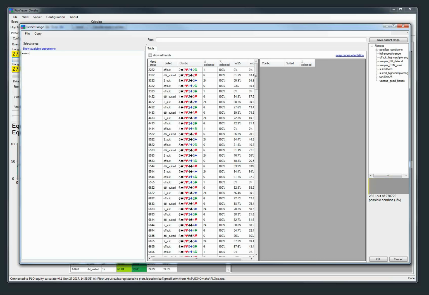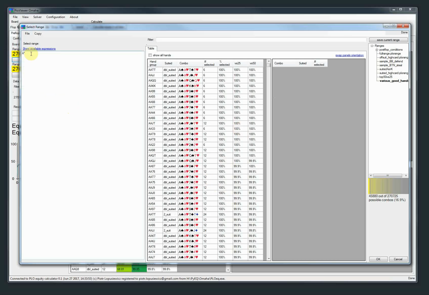Something like, for example, aces suited, you can do like here. So ace and star, ace king suited is like here. So ace suited is, by the way, 16.9% of the whole range, so that's a lot of hands. You can also save the range. Once you write all those expressions, you can click here and save the range.